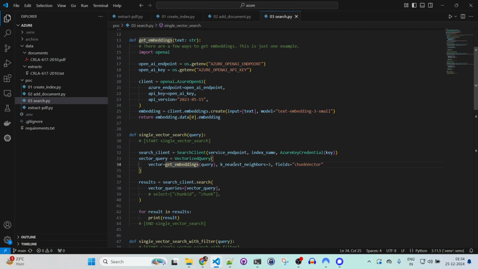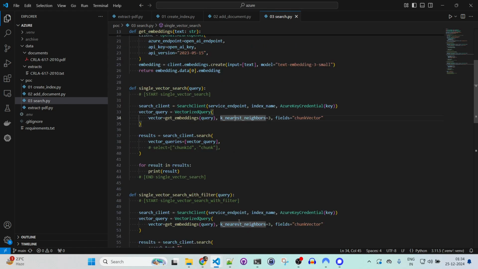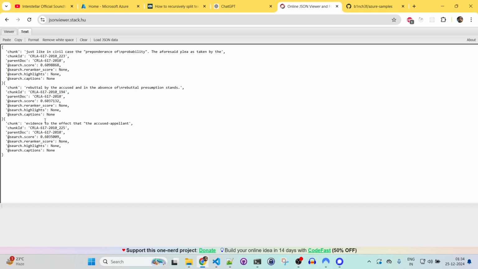So I get the top 3 results which I'm interested in, and the results are not that great actually. You see, this doesn't look like a winning argument. I mean, it's debatable. Like in a civil case, the preponderance of probability, the aforesaid plea was taken by, maybe there is something of some relevance, but the relevance score is very low. This is like 60%. So assuming that the algorithm is using cosine similarity, this is very low actually.